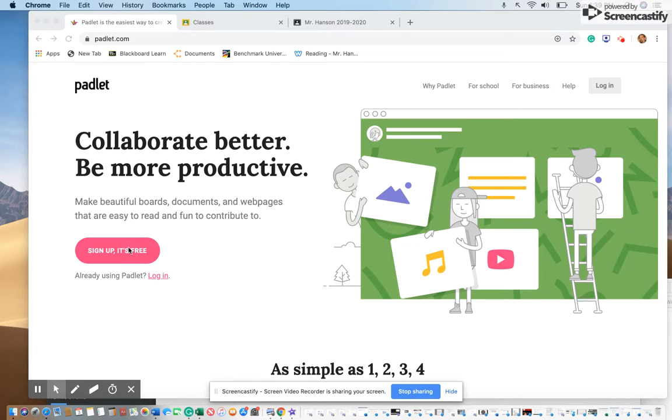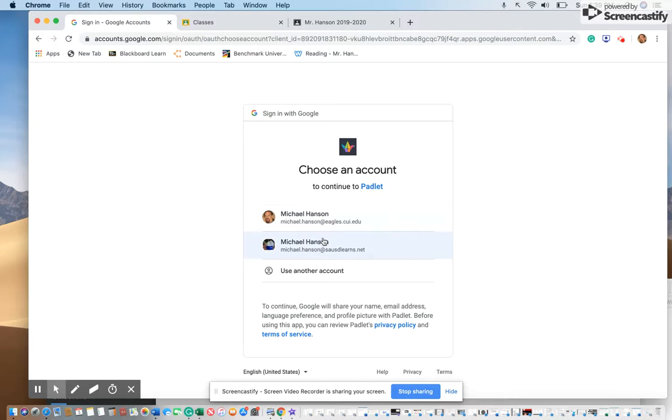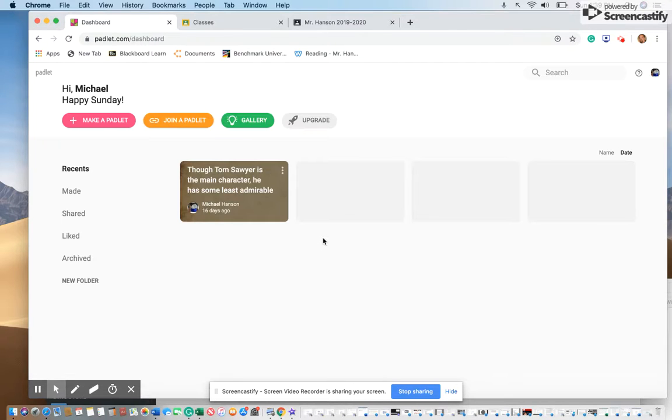When you come in, obviously you have the sign up, and if you follow that, that will take you through a login using your Google account. Since I already have an account, I'm just going to log in. Going to use my SUSD Learns. All right, so here's the introduction page.